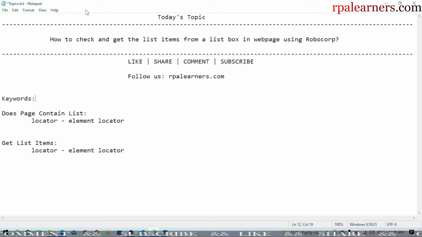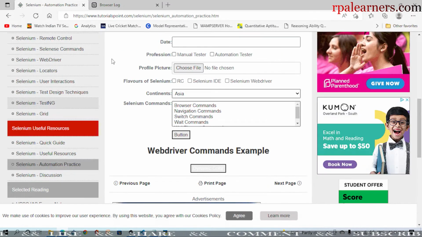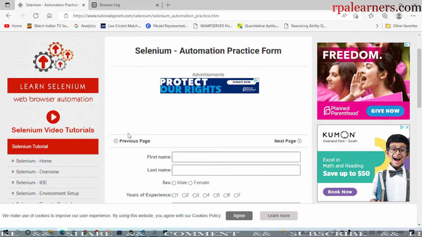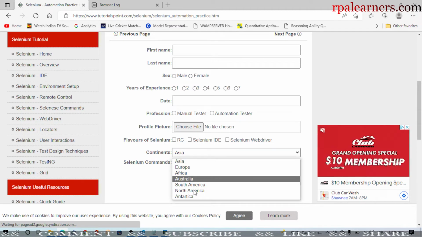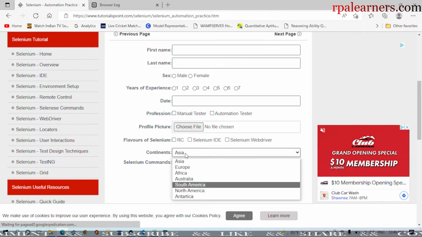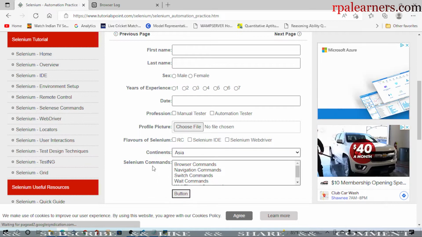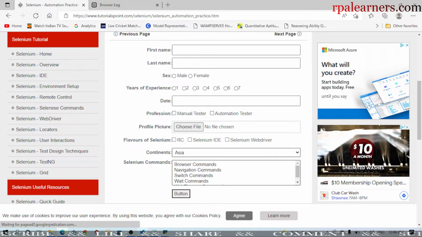You need to pass that particular locator, and let's go ahead and see the input that we are going to use in this task. This is the web page that we're going to use, and these are the list items that we're going to get from this web page, and also we're going to check whether it is present or not here. So let's go ahead and see the code.